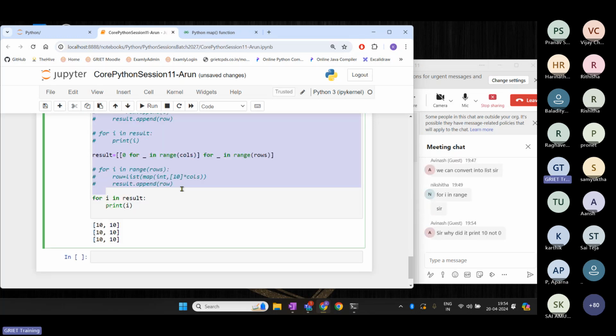Why did it print 10, not 0? Because I have given the starting value as 10. Whatever value you mention here, that value is getting multiplied by the number of columns. So inside that list, every value gets filled with that default value.